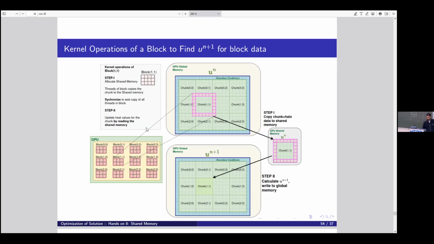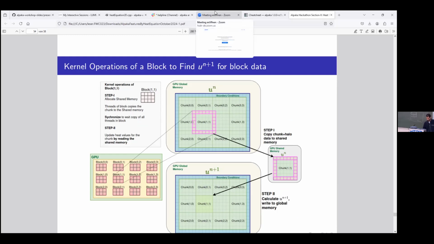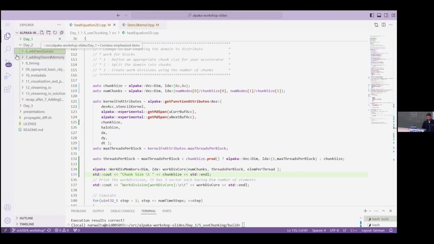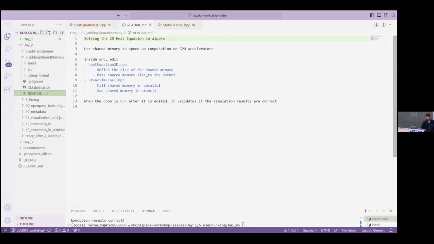So let's dive right into the code and make some changes. So we go to day 2, adding shared memory. We can look at our README. What do we need to do? So inside heat equation, we need to define first the size of the shared memory we use. We need to do this at compile time. And then somehow we need to pass this computation to the kernel.